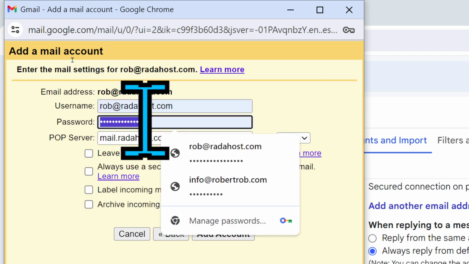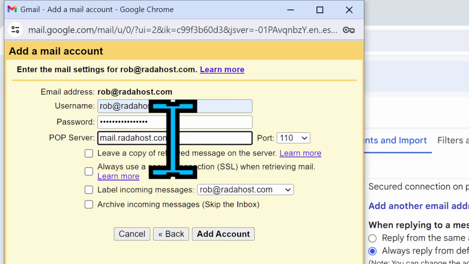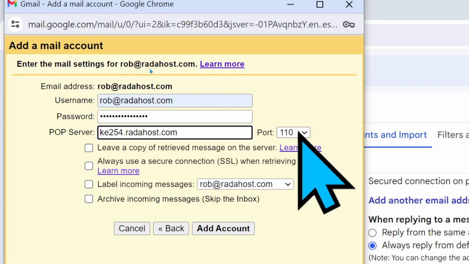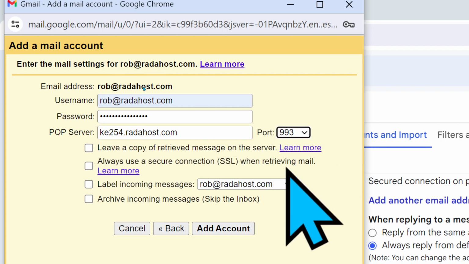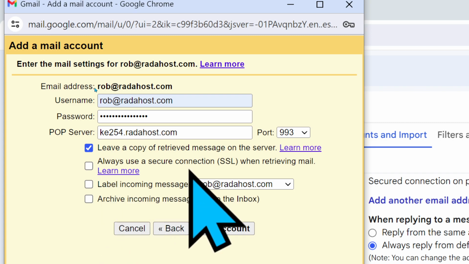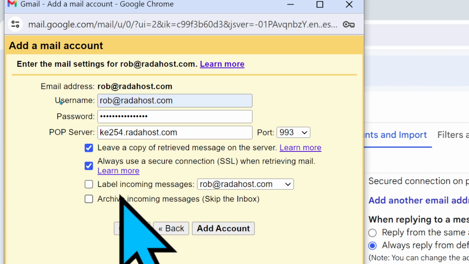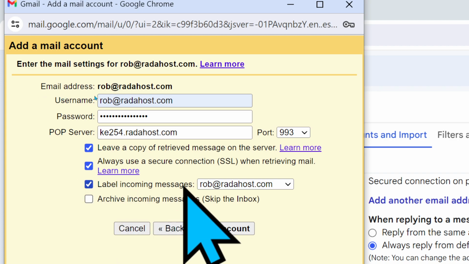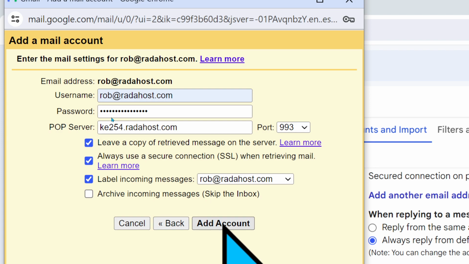Let me just make sure. Then under the pop server, you want to use ke254.shradhouse.com. It's very important. Under the port number, you want to select 993. All right, check these boxes: leave a copy of retrieved messages on the server, and always use secure connection. If you want to label all the emails that come to rob@shradhouse.com in that Gmail interface, check this box too. I'll show you later how it looks. Then just click on add account.